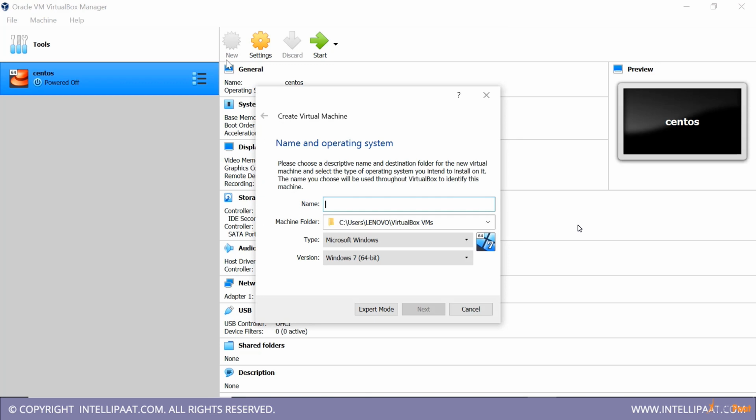For the new virtual machine, you'll have to provide the new virtual machine configuration. My operating system is CentOS, so I'm going to give CentOS 8, and you can see the change automatically happening here, Linux, Red Hat. If I just type in Windows over here, it will automatically change to Windows.